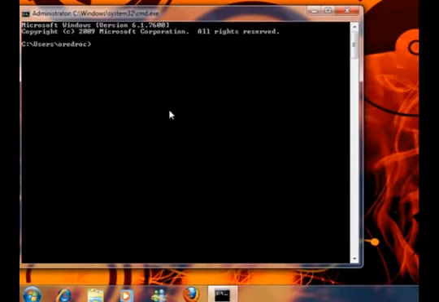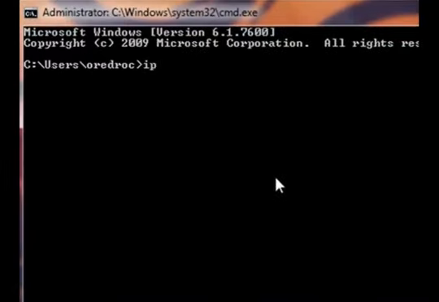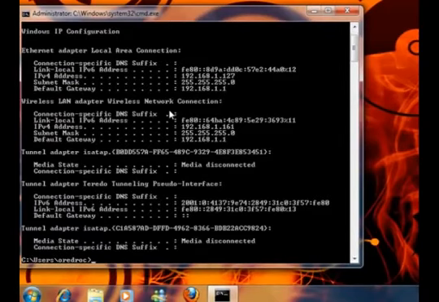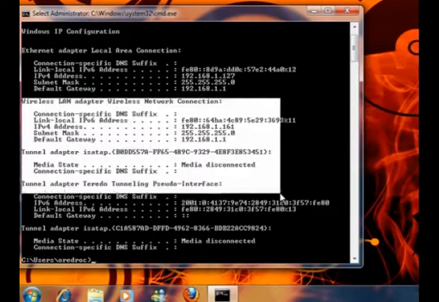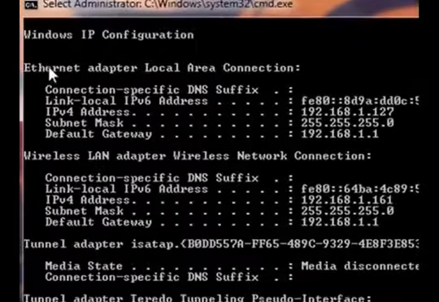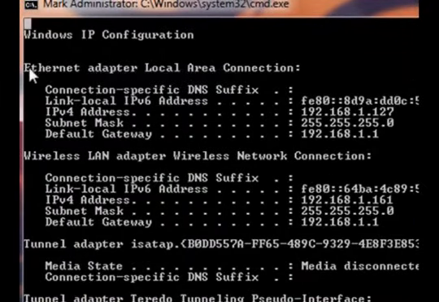Inside this window, the first thing you need to do is check what is your network range. So the command you use is ipconfig. And you press enter. In Windows 7 and Windows Vista, it gives you extended results, for example your wireless and all the other network adapters. In Windows XP, you would only see the results like this.